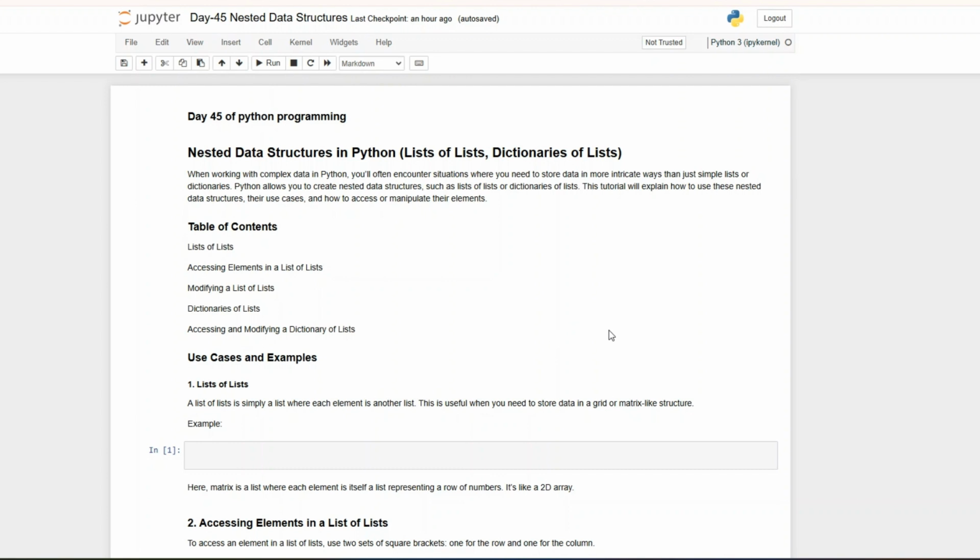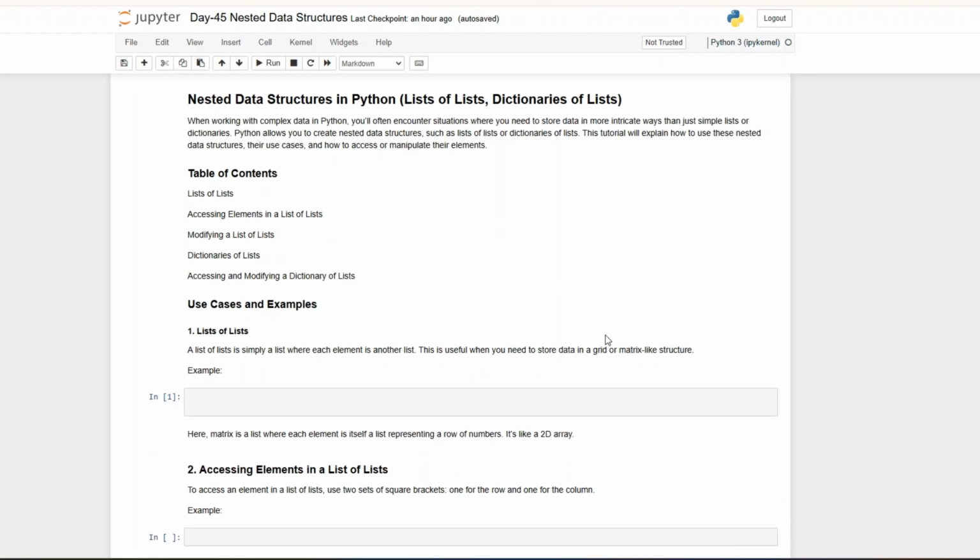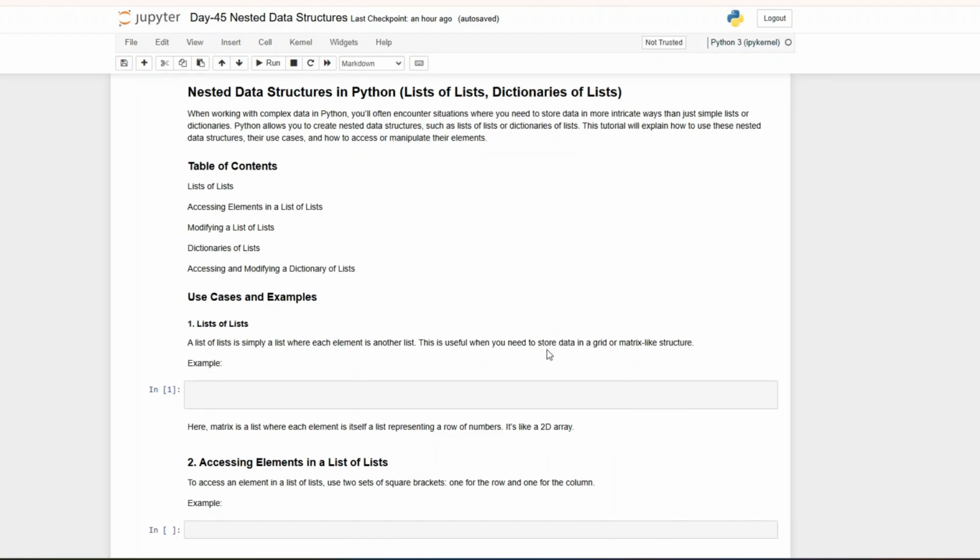Today, I'm going to show you nested data structures, how you can create them, and how you can manipulate their elements. So first, let's start with list of lists. A list of lists is simply a list where each element of that list is another list. Let me show you an example of a simple list.